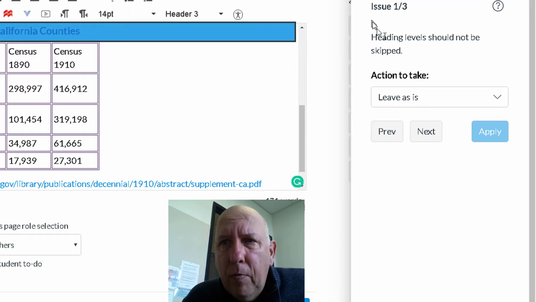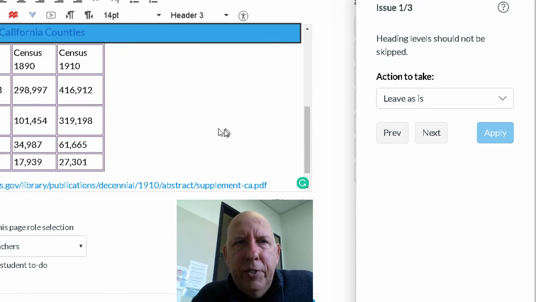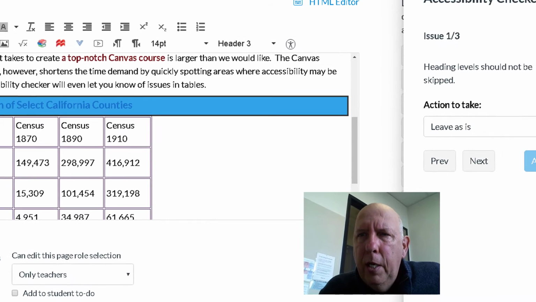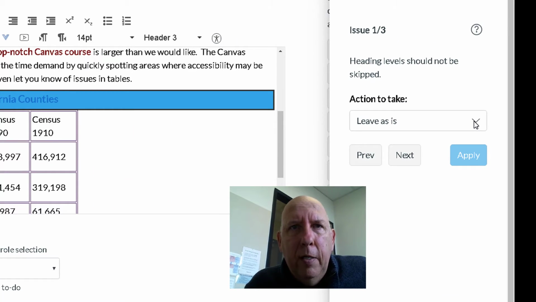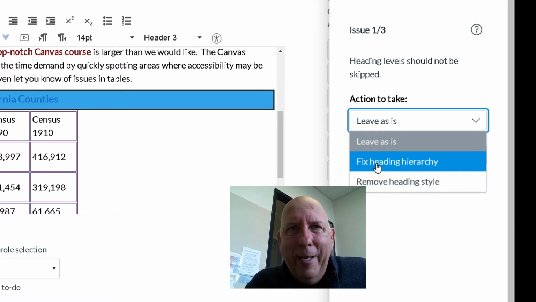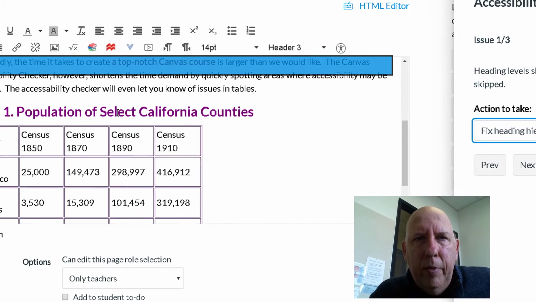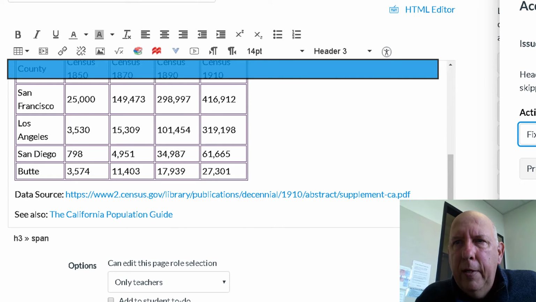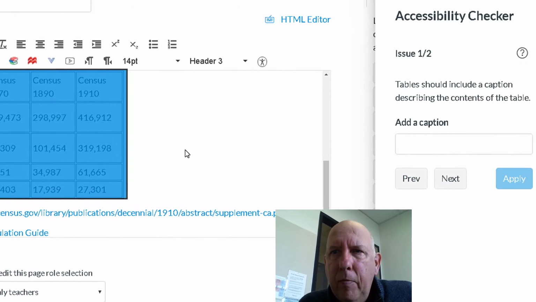Issue 1 of 3 says that the heading levels should not be skipped. Oh, what is that talking about? So you see here I got table 1, population of select California counties, and I have header 3 up here, so heading levels should not be skipped. Oh, I went from heading 1 to 2 straight to 3. So I'm going to click on the fix heading hierarchy, and boom, it did that for me. And then you'll see here that issue went away. I'm going to apply that again.